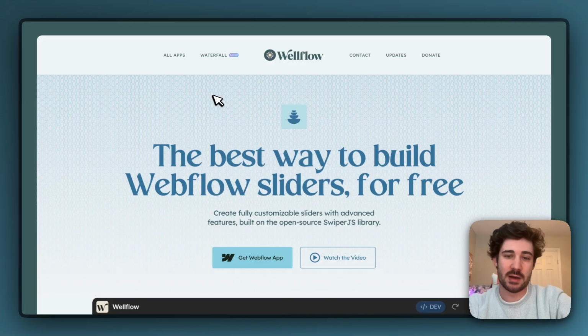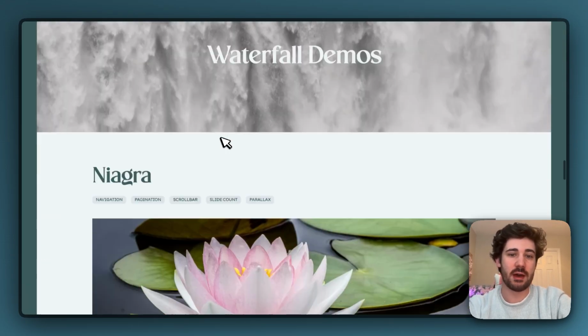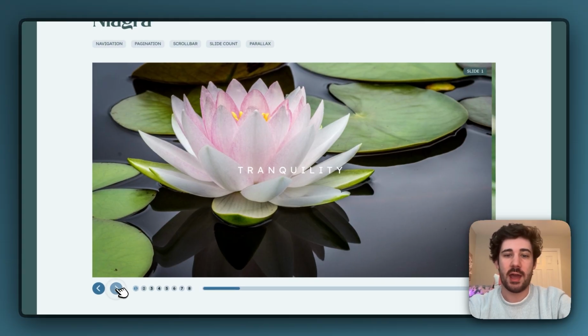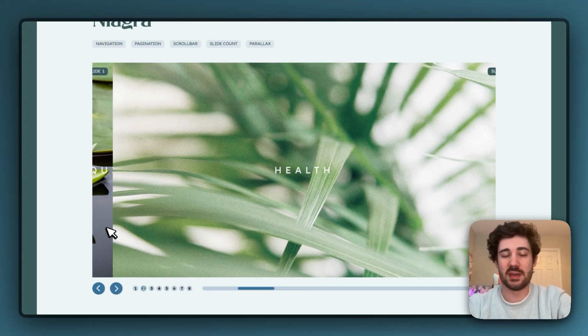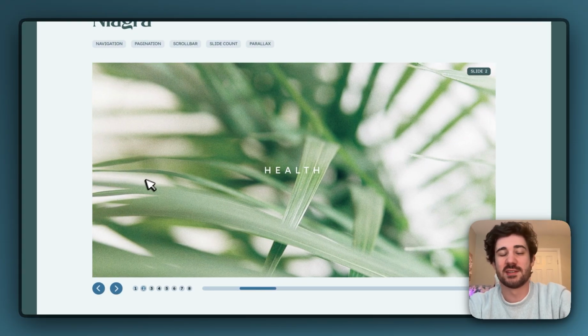Waterfall is fully customizable with over 250 options, but it isn't overwhelming. And you can build it with an easy-to-use app. Of course, the most important thing, it is free across all of your websites. You can make sliders with full creativity without having to use any code, and that's the original goal of being a Webflow developer in the first place.